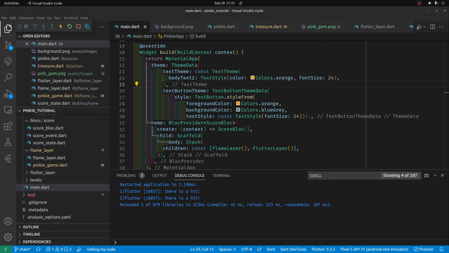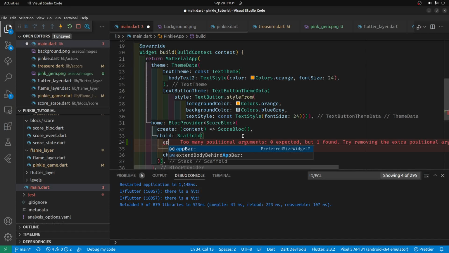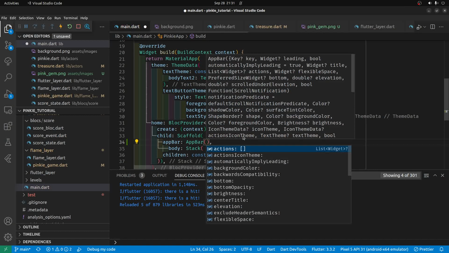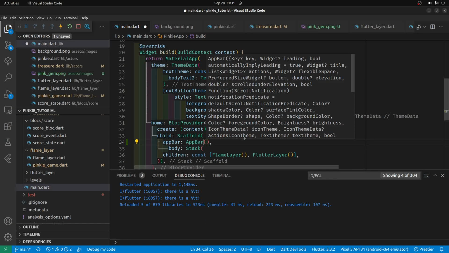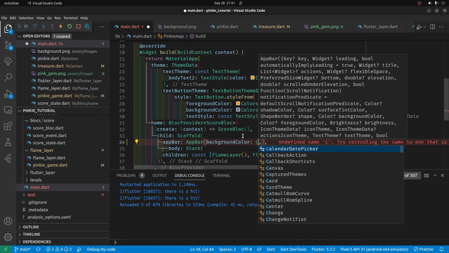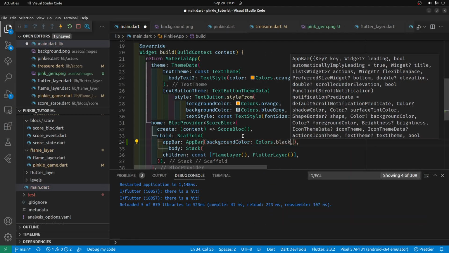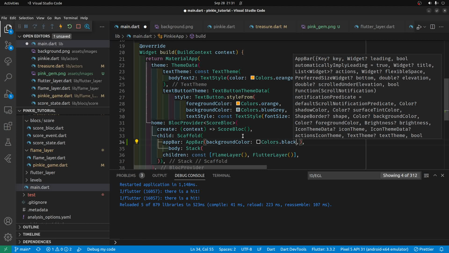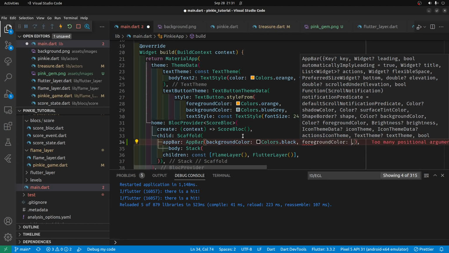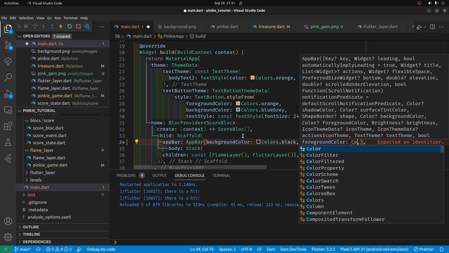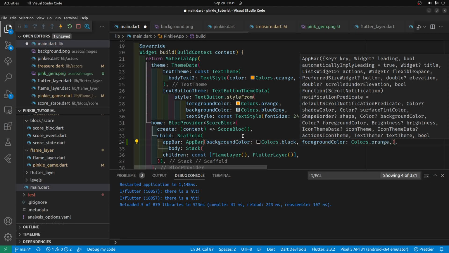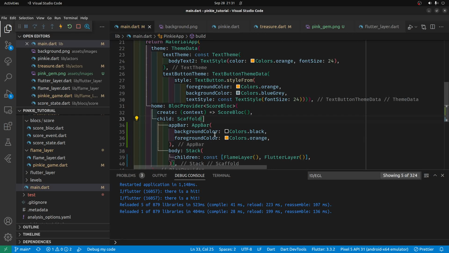We're going to add a drawer. So I'm in main.dart. I'm under the scaffold here, and under the scaffold, let's first make an app bar so we can access the drawer. Maybe I'll set the background color to be something like black to match the Flame layer, and so that we can see the drawer, that hamburger menu. We'll make it orange. Okay. Then we need to add a drawer here.